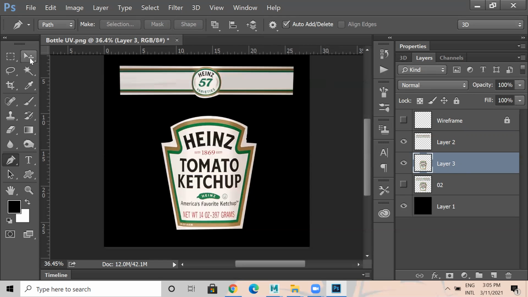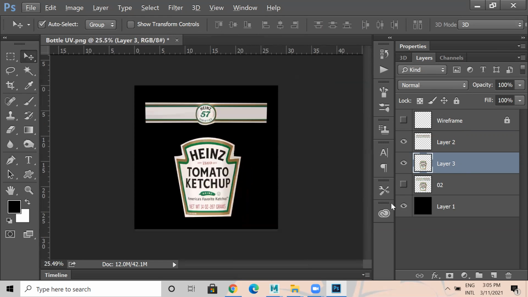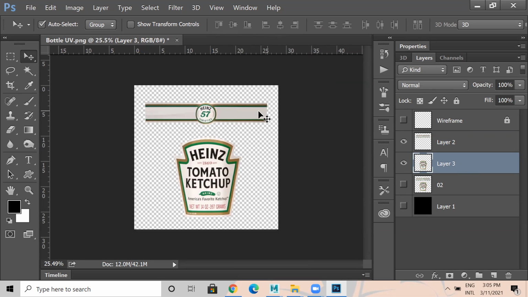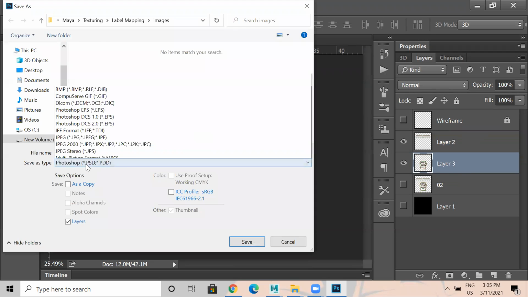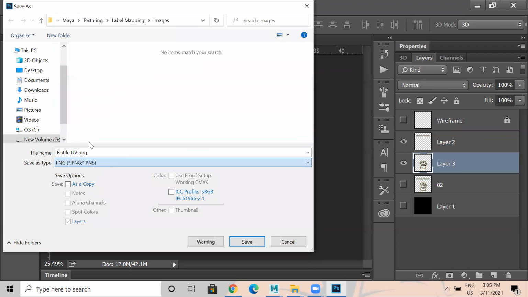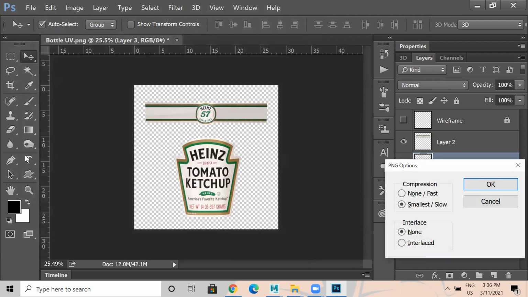Okay, so fine, it's done. Now I'll just remove this. Okay, it's all fine. So I need to save this as the label. Shift Control S, save this separately as a PNG, bottle UV PNG, or you can call this label PNG. Save.